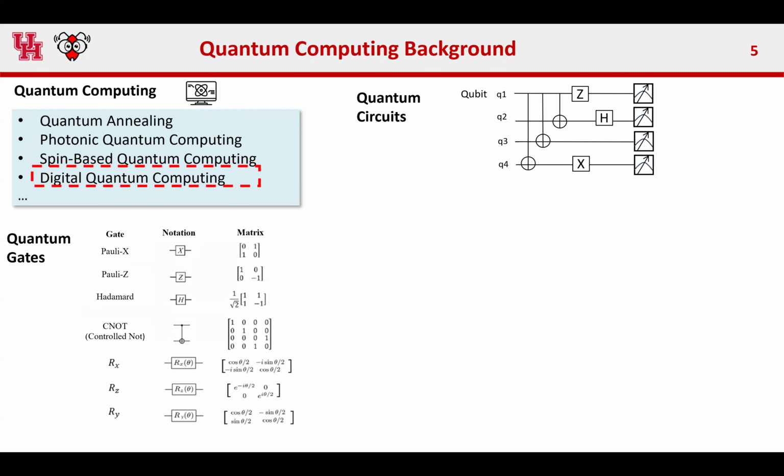Then I give you some background about digital quantum computing. The first thing is quantum gates, the basic operations in digital quantum computing. There are examples like single-qubit gates, Pauli X, Pauli Z, and the Hadamard gate, and also two-qubit gates like the CNOT gate. The second column is the notation, for drawing the gates in the circuit. And the third column is the matrix, for when we want to do calculations in the quantum circuit.